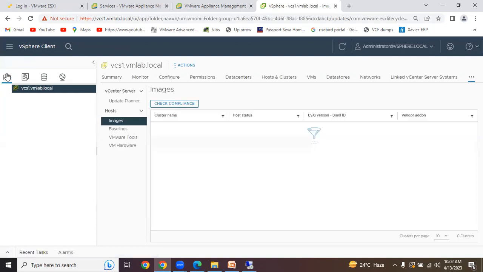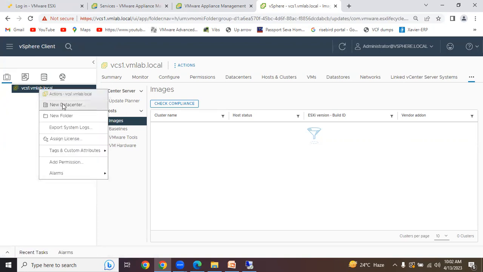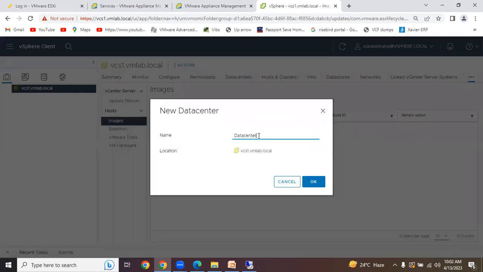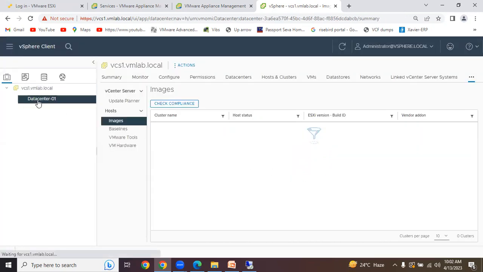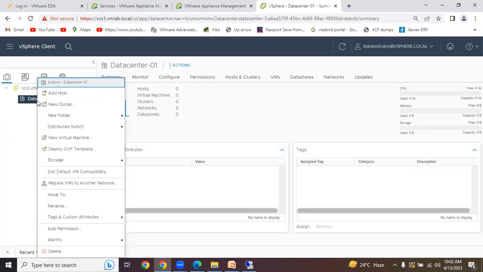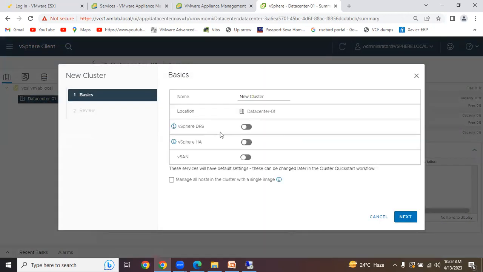Again, this is my Hosts and Clusters view, from where we manage all the hosts and clusters, virtual machines and templates, storage, and network. Then if you want to make a new data center, you can name it as per your environment, what is being suggested by the customer and your engineering team. Under this, if you want to create a cluster, you can create it.